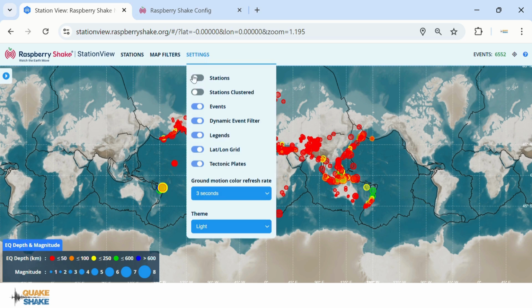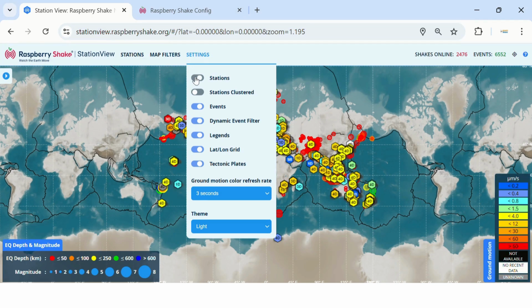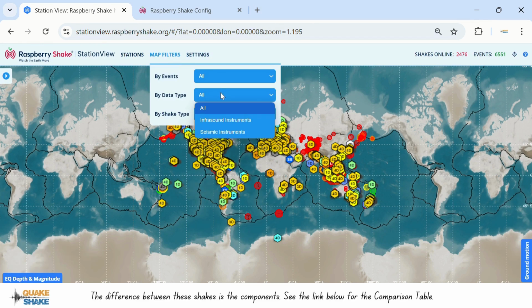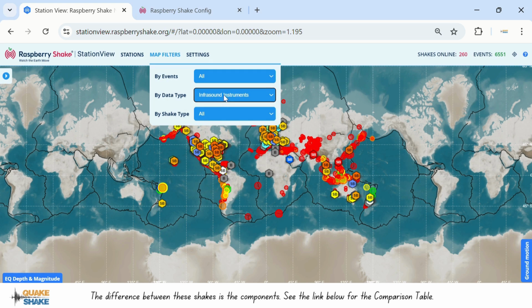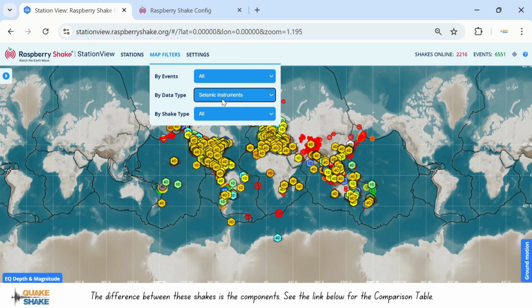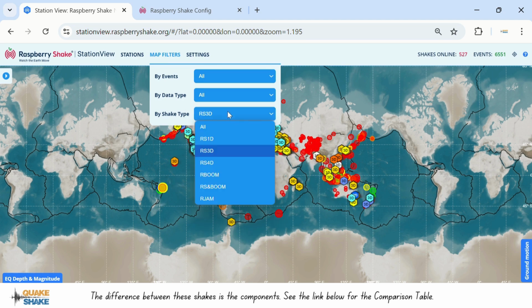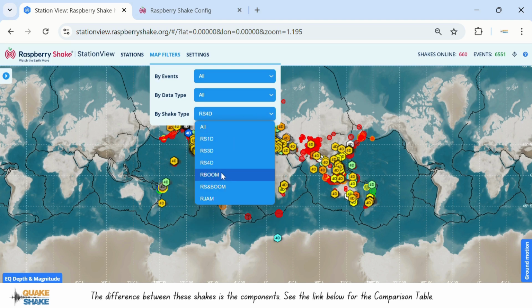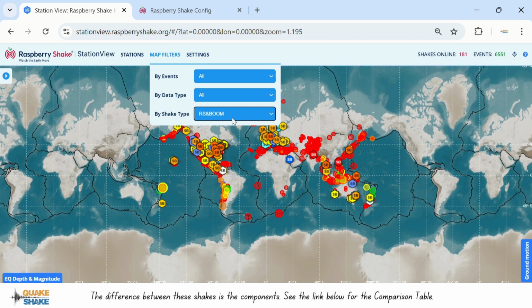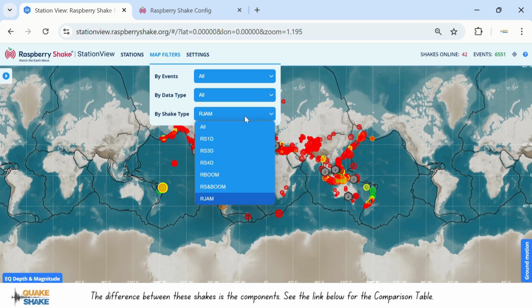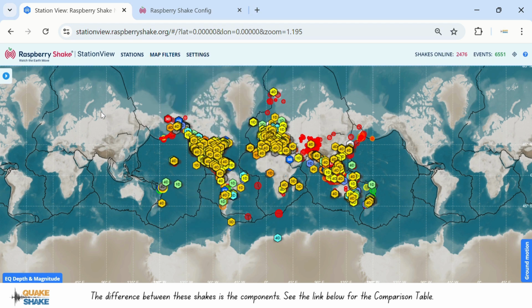In settings, you can turn back on your stations. And in map filters, you can also sort by data type: infrasound instruments and seismic instruments, or all. You can also sort by shake type. So there's RS1Ds, RS3Ds, RS4Ds, or boom, RS and boom, and or jams, or all. And you can deselect this by left clicking on the screen.